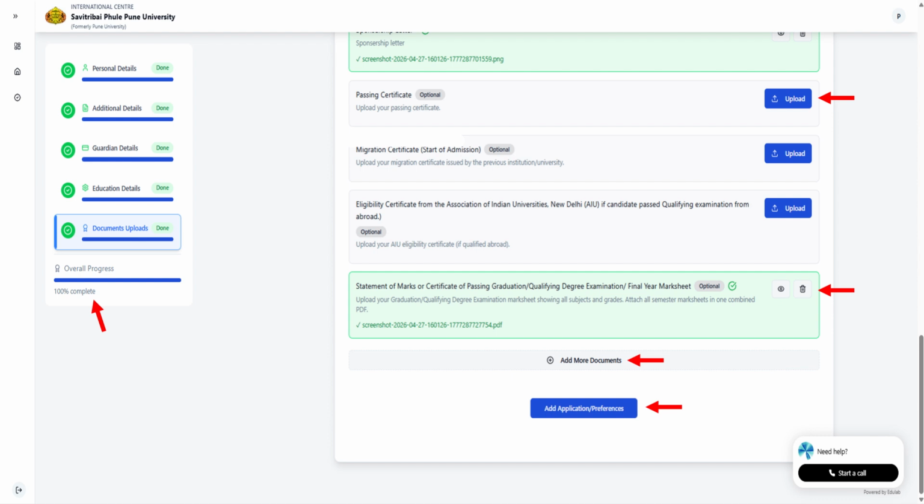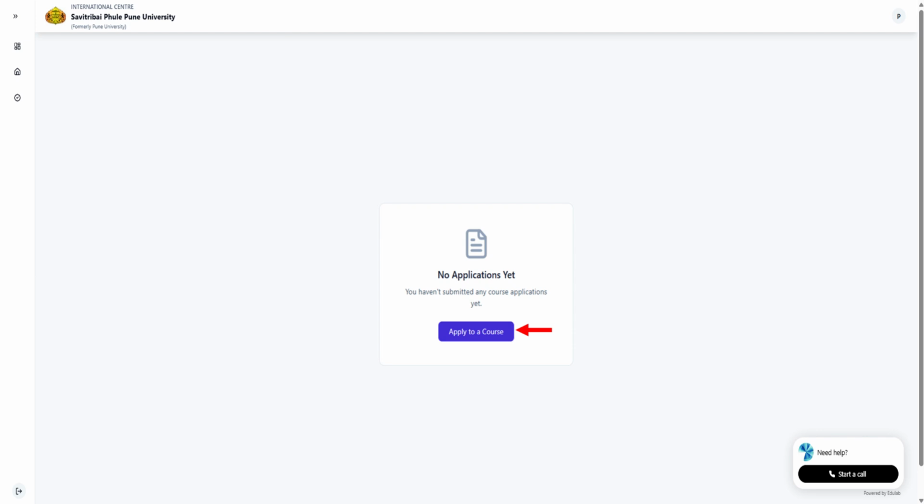One important reminder here for medical courses: the NEET entrance exam is mandatory, and for Bachelor of Architecture, NATA is compulsory. After your profile is complete, you move to the applications page where you will choose your course and colleges.